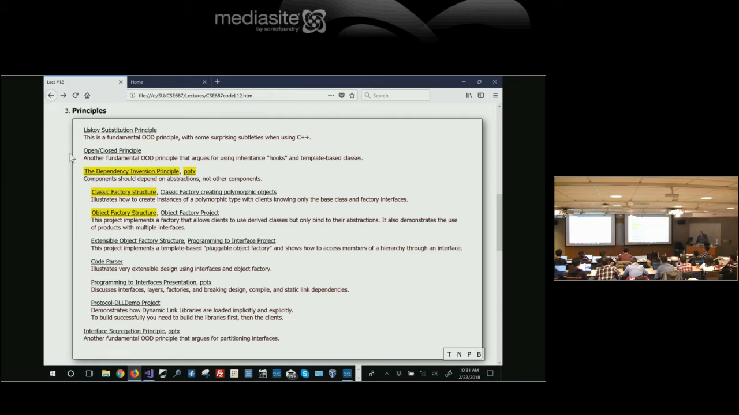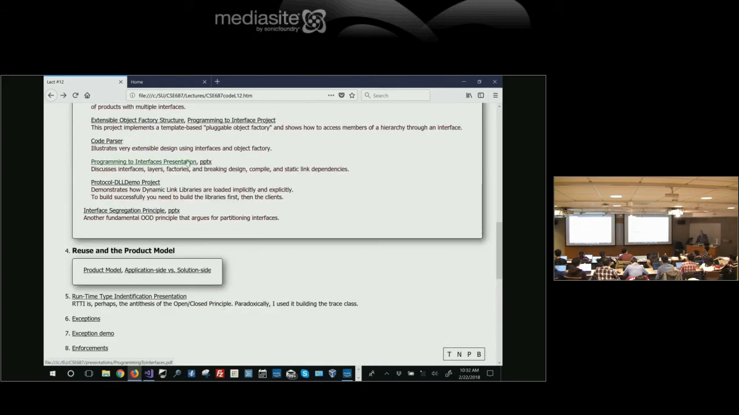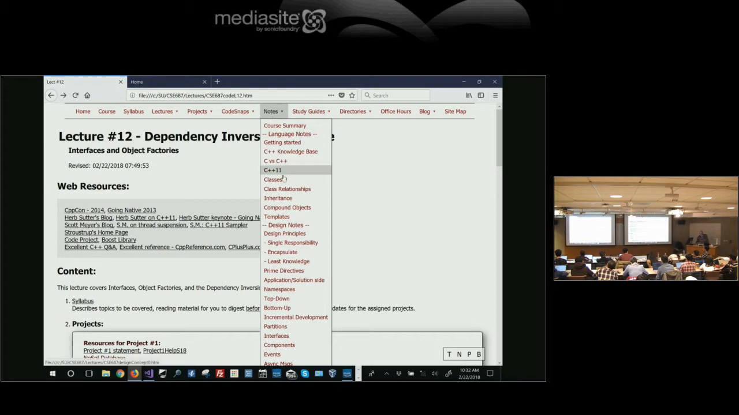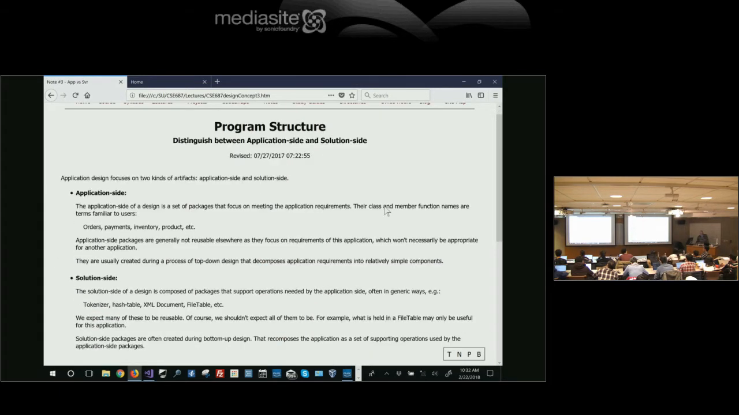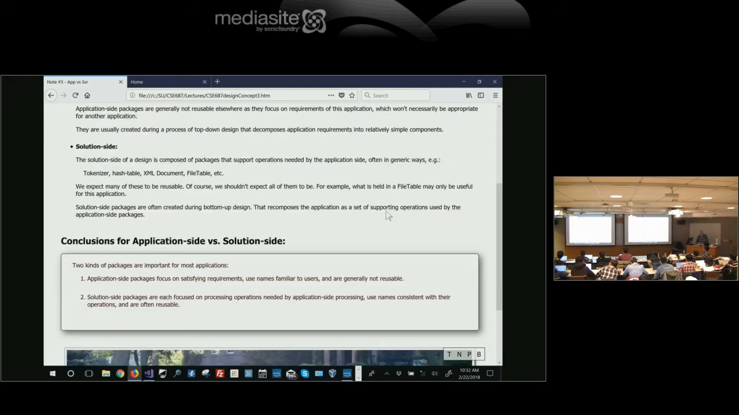So let's see where we are here. If you go here to notes, there is an application side, solution side, little discussion of what we were talking about this morning. So if you need a refresher, it's right there in the notes, and some conclusions about it.